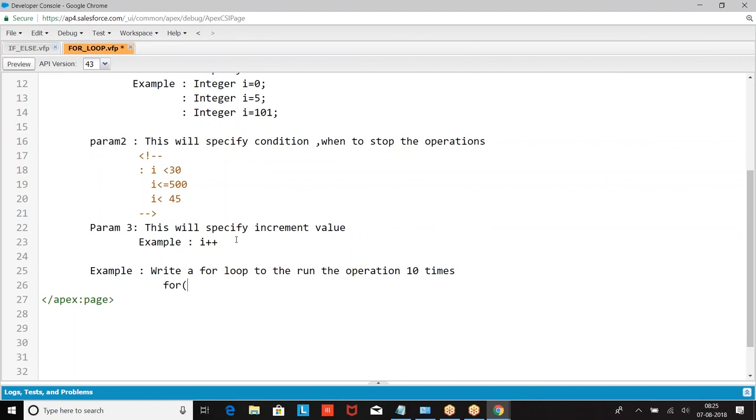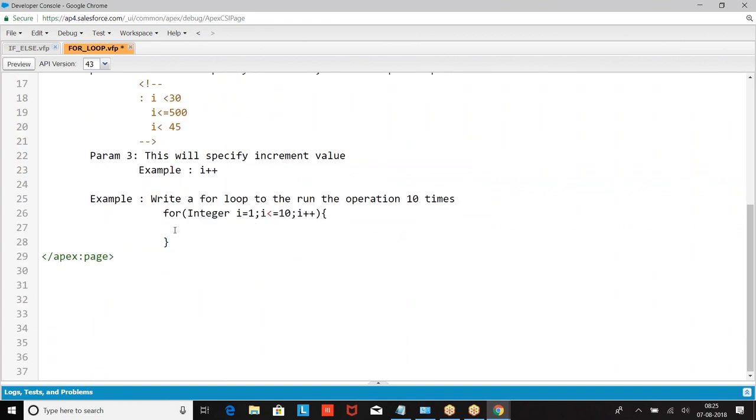So what I'm doing: for integer I equal to 1. Start the count equal to 1. 10 times means till I equals 10, so I less than or equal to 10, I plus plus. If the value of I equals 11, the operation will stop. The operation will stop when I equals 11.